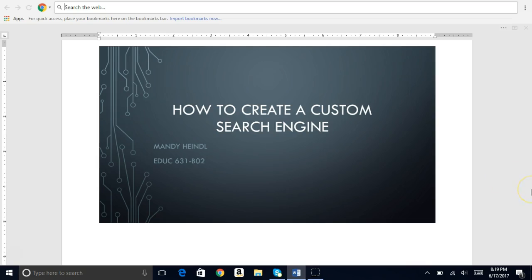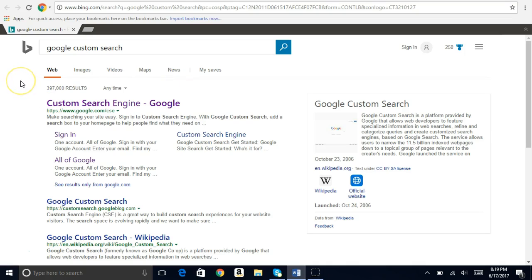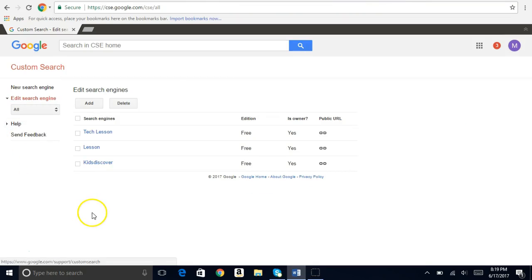So the first thing you want to do is go to any web browser. I prefer Google Chrome, and it's already up here for me. And you type in Google Custom Search, you hit enter, and again this is through Google. It's a free service, but you do need an account, and it actually is the first one that pops up right here. It's Custom Search Engine Google. Click on that, and it already brings it up because my Google account is already up.